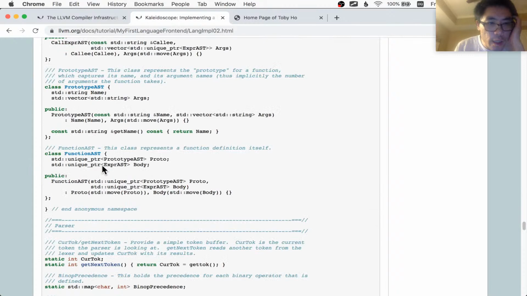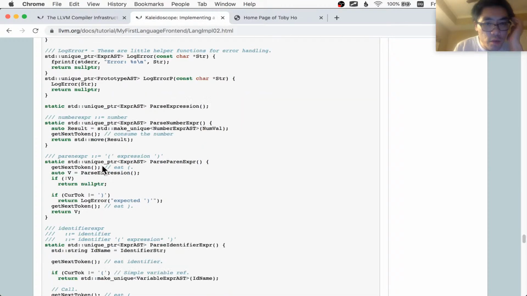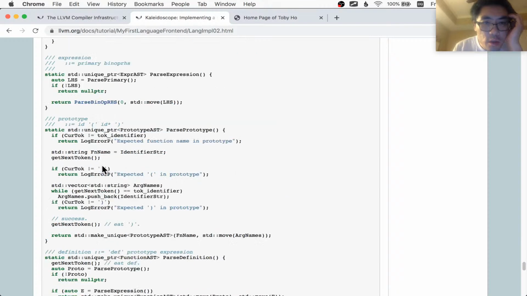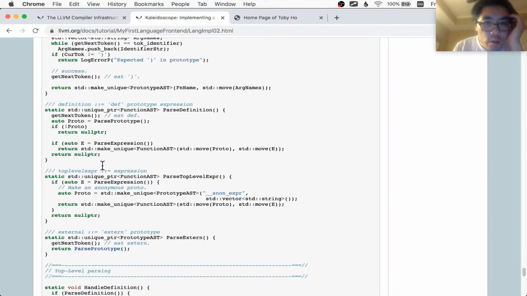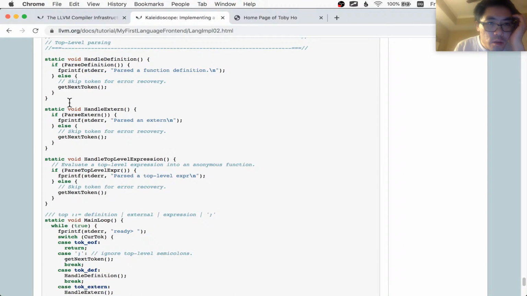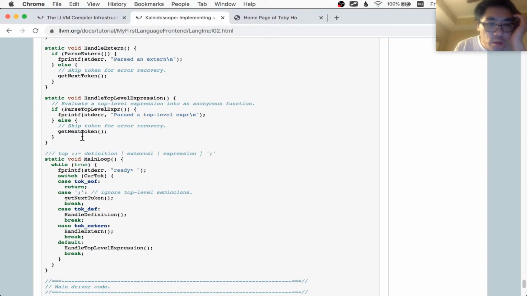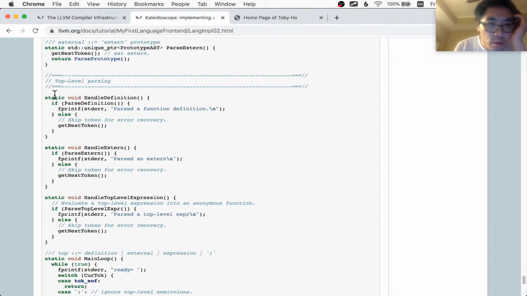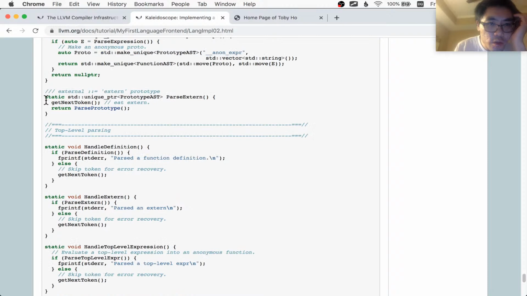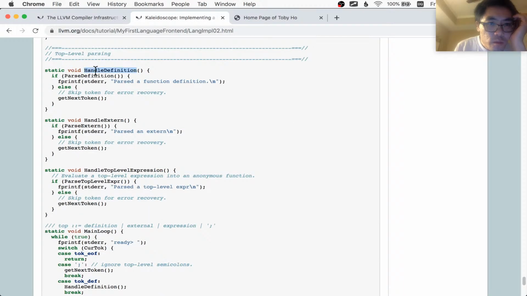Where are these handle blah blah blah functions? Do you even have these functions? Oh, I see. I see. Okay. These handle definition. Why does he have these functions now? Parse a definition and it'll just say I parse the definition. But if it didn't work, skip the token for error recovery. Okay, fine.